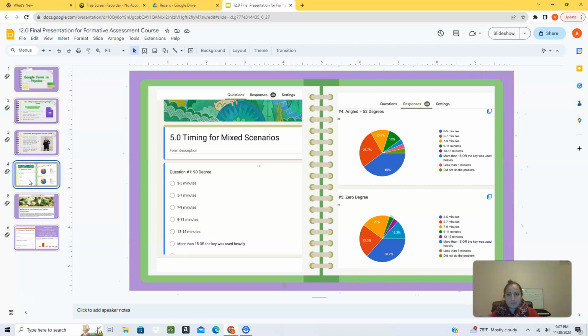So I wanted to showcase 3 different ways that I have used the forms. I have more of these same versions, but these are the 3 overarching ways that I've used it, and I listed them from my favorite to least favorite. My favorite way that I used the forms was I had the students complete some pencil and paper problems that went along with our projectile motion unit. There are 3 different scenarios: 0, 90, and angled problems. And I wanted them to time themselves as they did these questions.